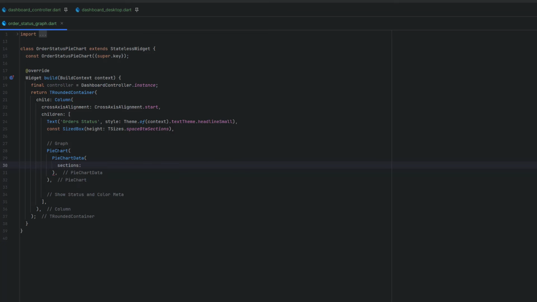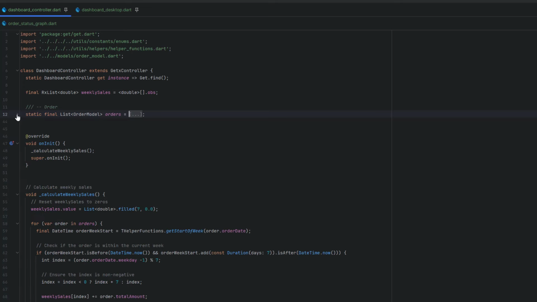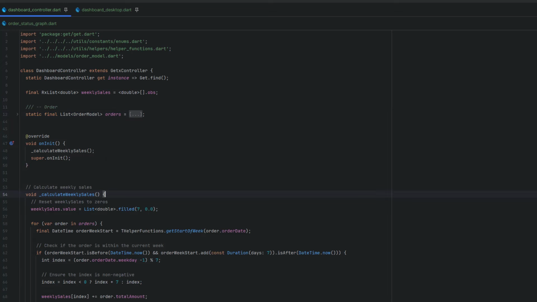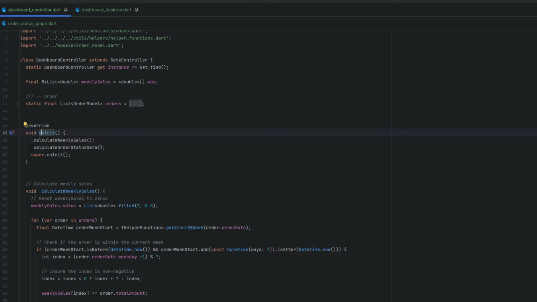Before adding the sections, we have to create the sections data inside our dashboard controller. For the orders list, or the dummy orders list that we created, we will definitely go for the orders detail later, fetching orders from the database and displaying them in a proper professional format. For now, for the demo purpose and to understand the graphs, last time we created the weekly sales function, and now we are going to create a calculateOrderStatusData function, and we call this function inside the onInit method, so that whenever this instance is created, the function will automatically calculate all the order status data.